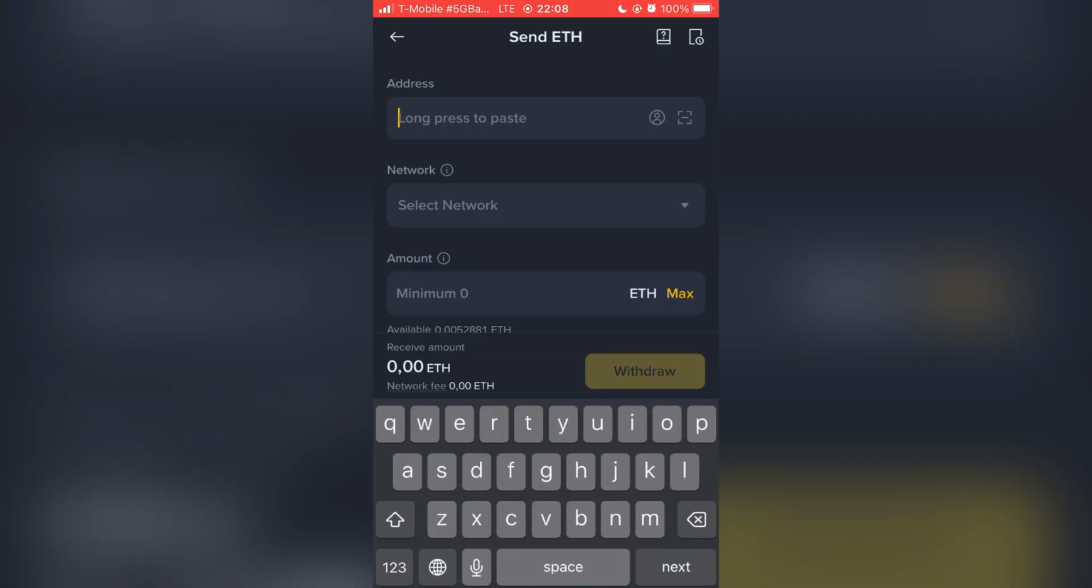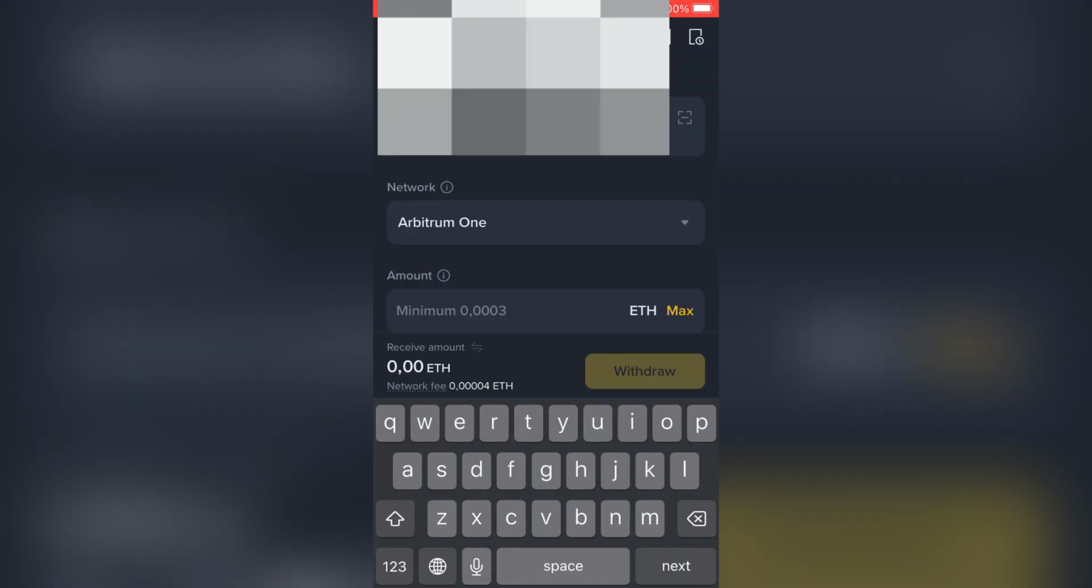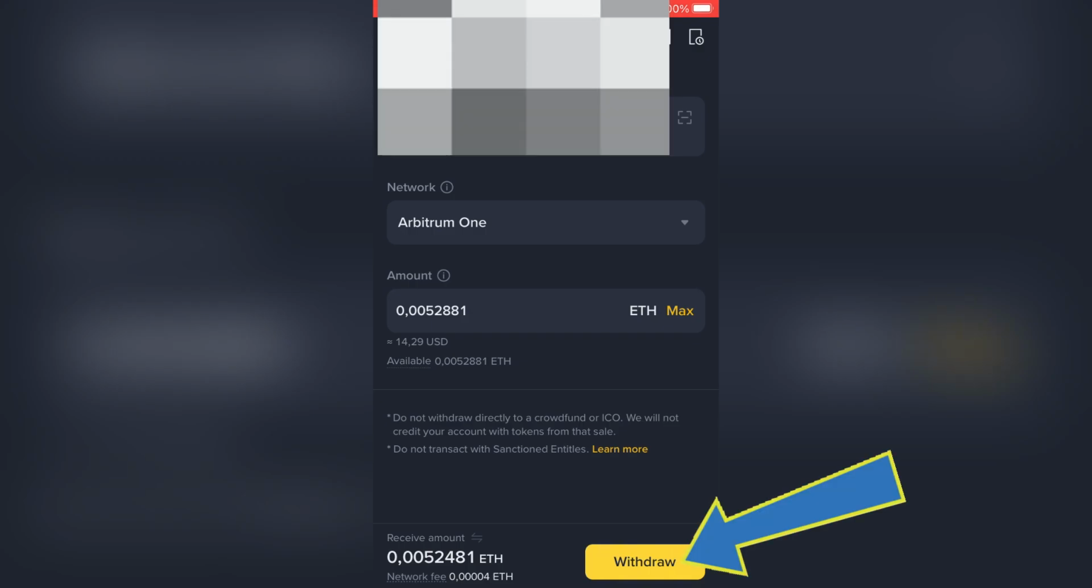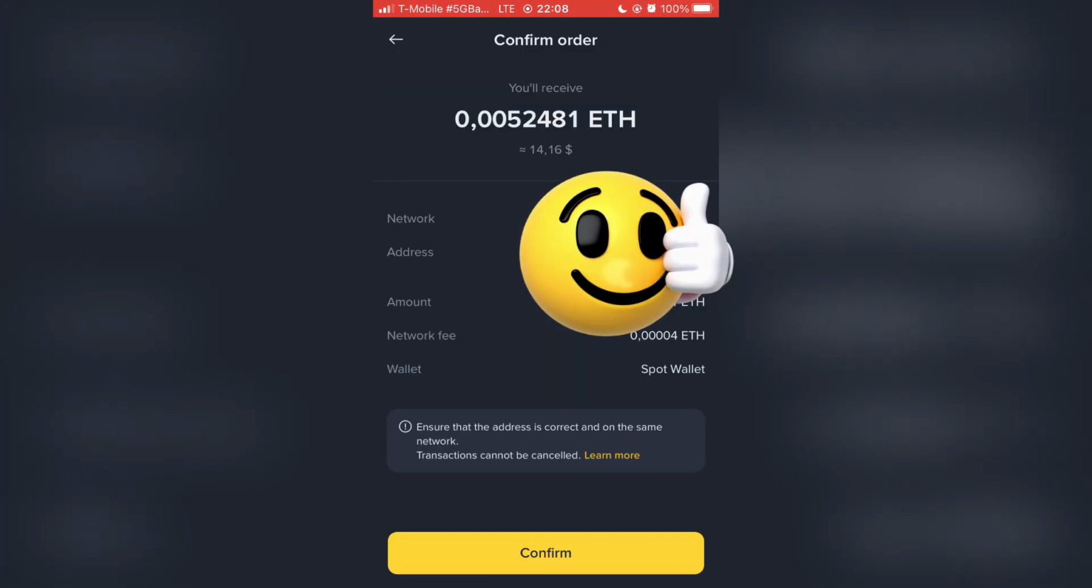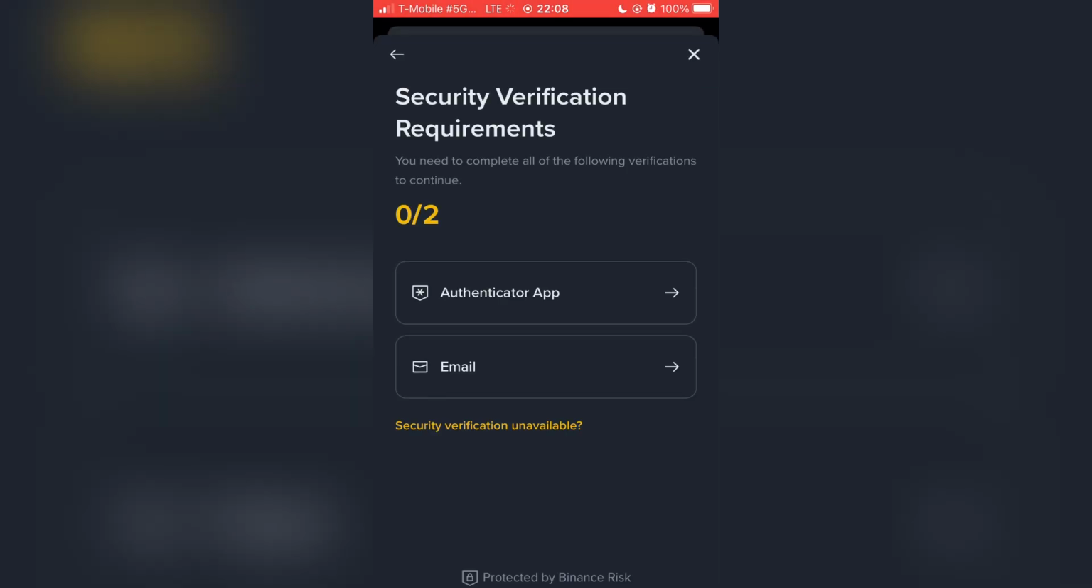First let's paste address we have copied before. Next choose the network. I will go with Arbitrum as this is the network I've chosen previously. Put the amount and tap on Withdraw button. Here, tap on Confirm. On this page, you need to pass security verification. After completing it, wait for a few minutes and crypto will be transferred.